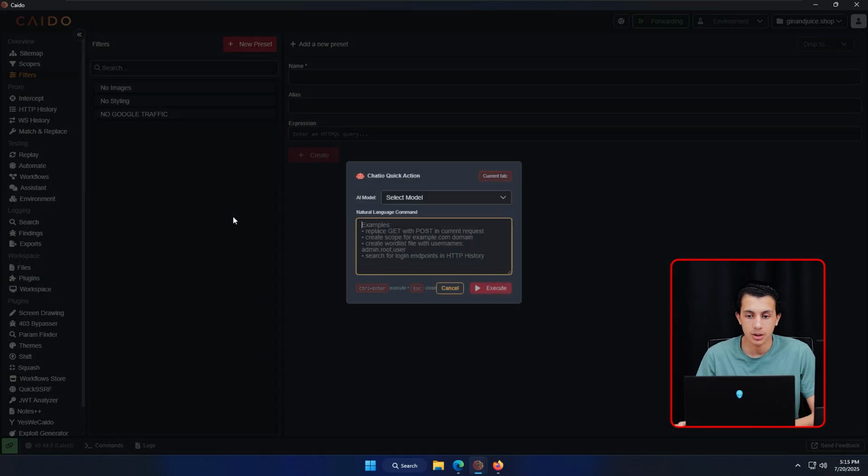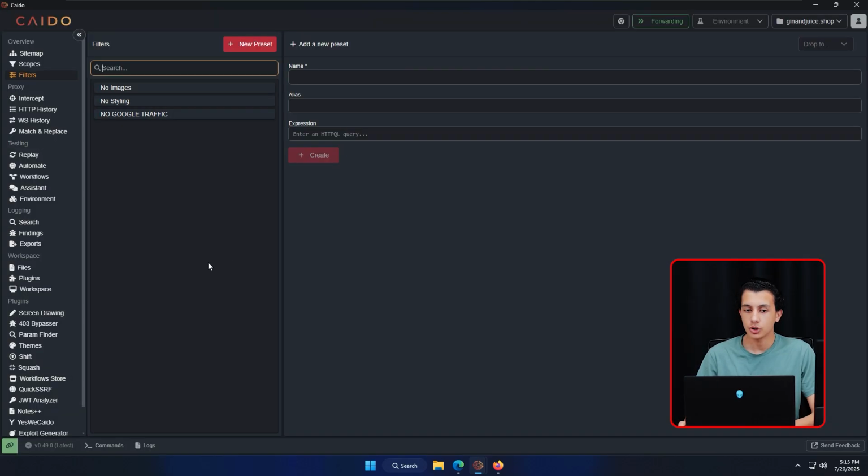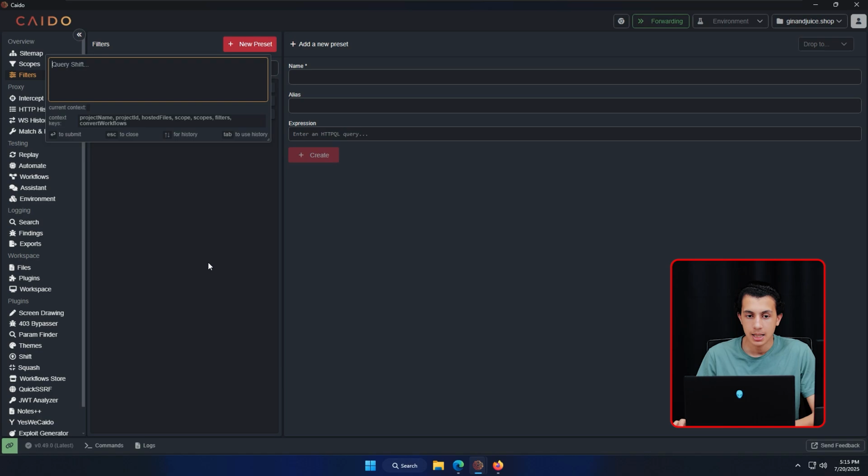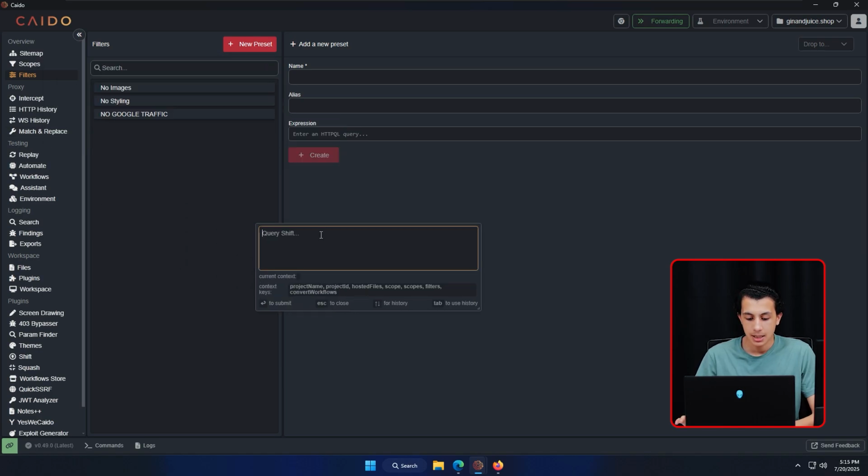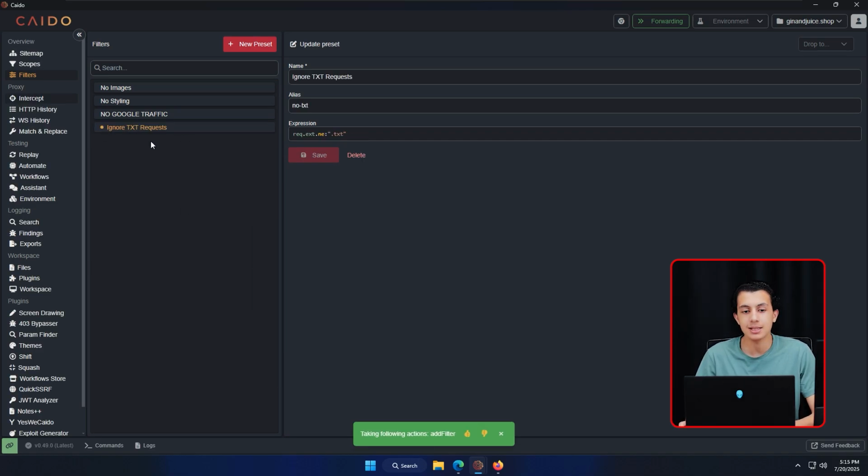So if I just, okay, this is Chatio, come on, go there. So if you just right here, click Shift space and tell it, for example, let's say create a filter to ignore the .txt requests, for example, and just hit enter. Okay, as you can see, a new filter has been added, and this filter has the alias no-txt, and it's removing any requests that have .txt.